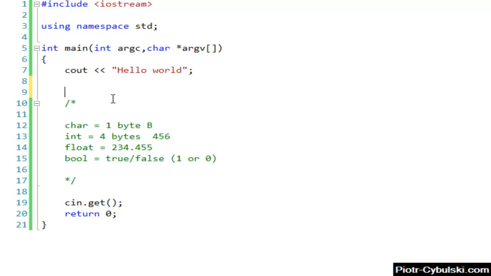First, the data type. I want the variable to be integer type, so I type int, space, and the name of the variable which I want to use. I want it to be called a, and at the end of the line I put a semicolon, and I have declared a variable of type integer of name a.